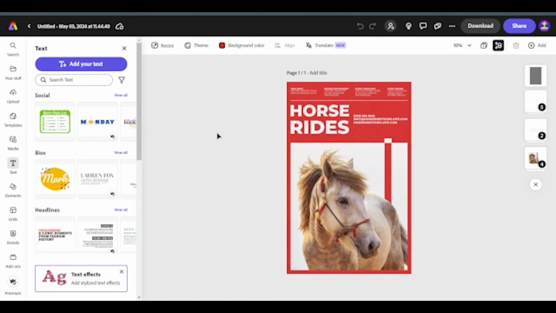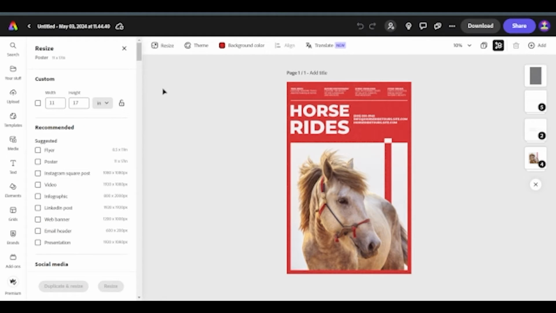If you're planning on using this for social media, there are a couple of different options. So at the top here, you'll see there's a button to resize. So let's just click on that, and you'll see that right now this is 11 by 17 inches. Okay, so you can change this quickly to a flyer 8.5 by 11 size. That's a regular sheet of paper.